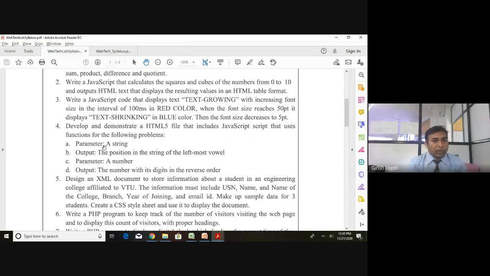A parameter is a string. What should be the output? The position in the string of the leftmost vowel. Okay, we will see what that is, I will explain. If a string is given, what should it do? The position in the string of the leftmost vowel. And if the given parameter is a number, the number with its digits in reverse order. That is the problem statement.